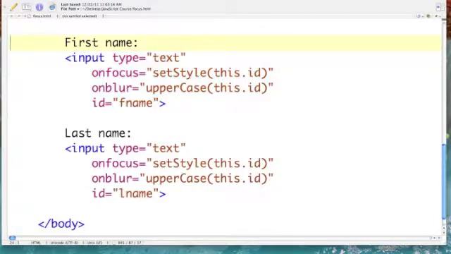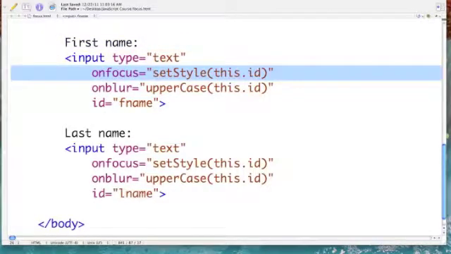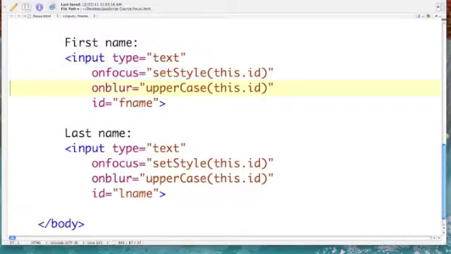Now, I want to point out this line. This is where we test for onFocus. And when that event occurs, we run the setStyle event handler and we pass to it this ID, which would be fname for first name and lname for last name. Below it is our code to test for an onBlur event, in which case we'll call the event handler uppercase and again pass the ID to it.